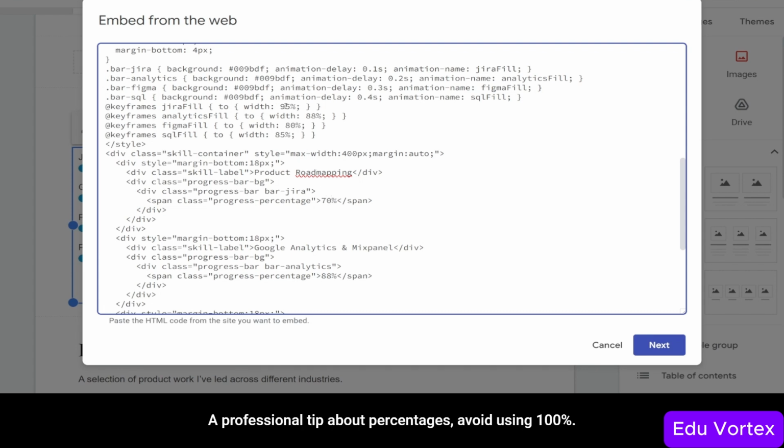Our professional tip about percentages. Avoid using 100%. When people see 100%, they don't think expert, they think overconfident or no room to grow. A good guideline: 70-80%, strong and reliable; 80-90%, advanced and experienced; 90% plus, core strength you use constantly. This makes your profile feel much more credible.